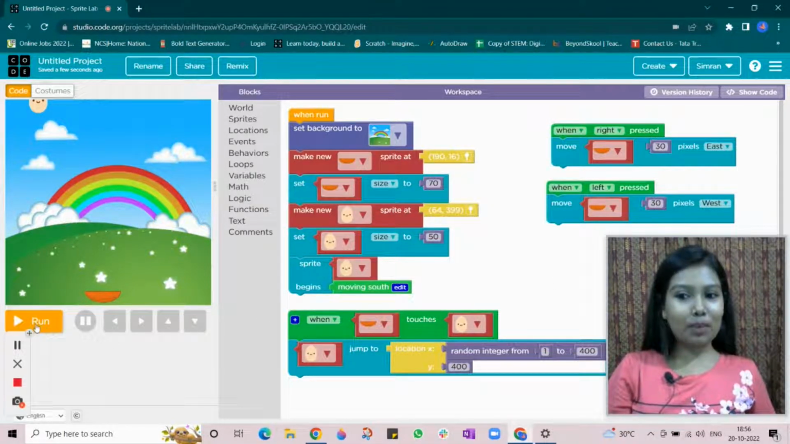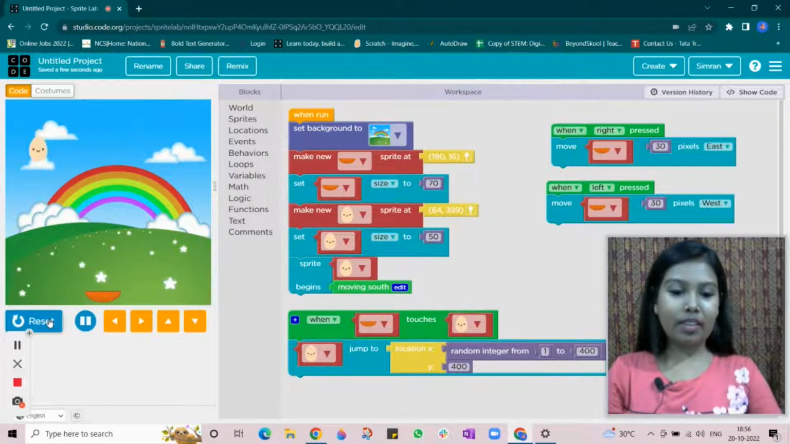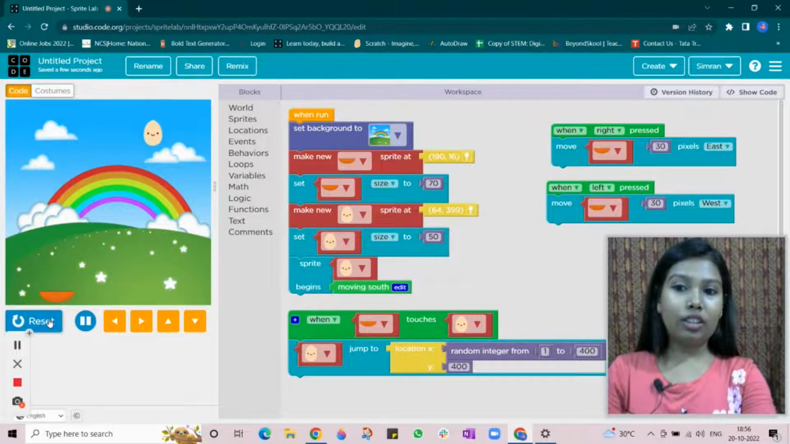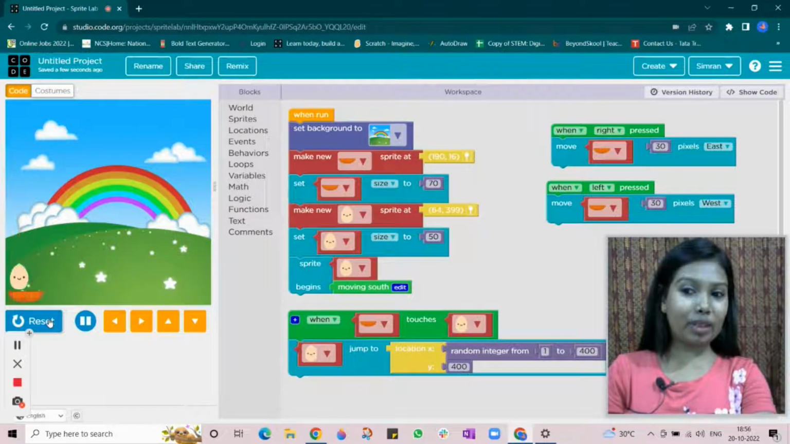Okay, now let's play and check the game. See, I'm going to use my keyboard to catch the egg. You see, now this is an unlimited game that we have made. You need to catch the egg.